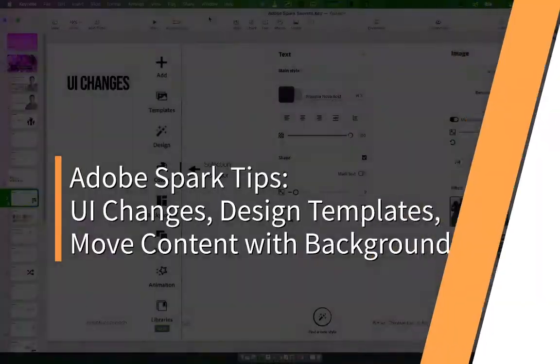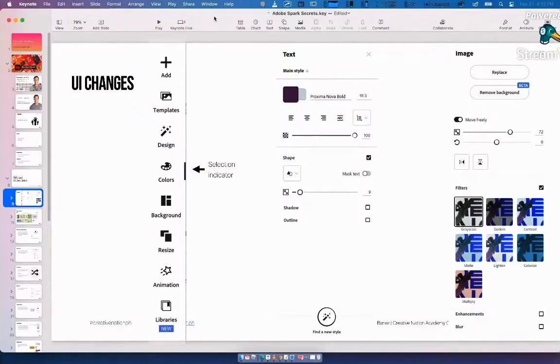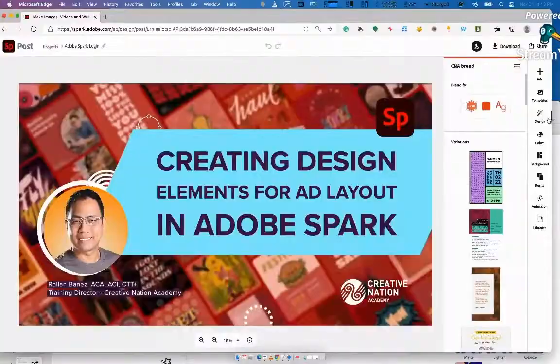There are some UI changes in the Spark update as of November. Bigla pong nagkaroon siya ng update. Recently, they had this update for the UI of the application, the web application. Right now, this one is loading. As you would see here, it has an indicator on the side.